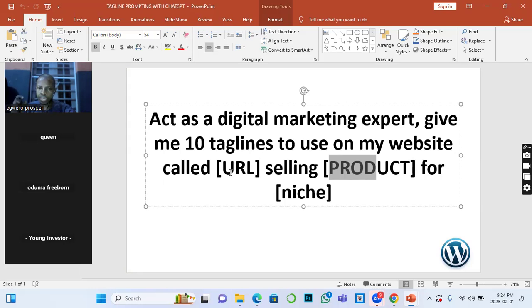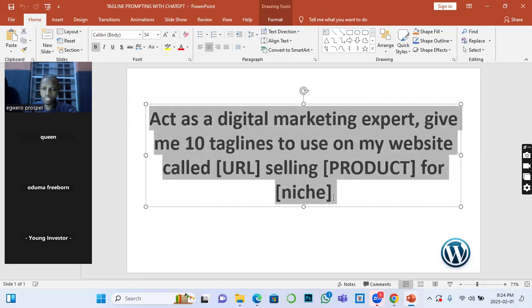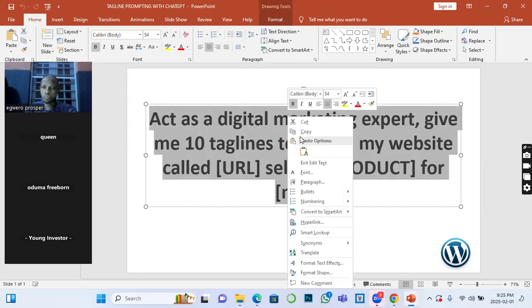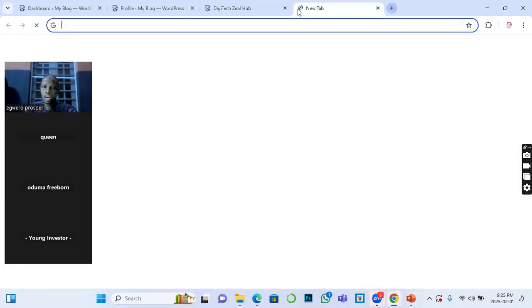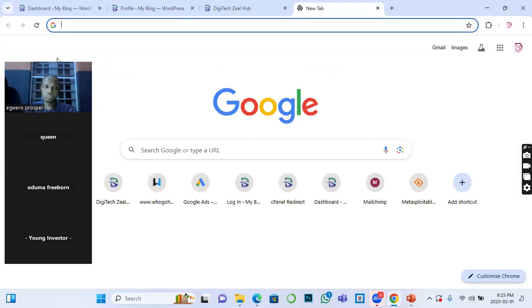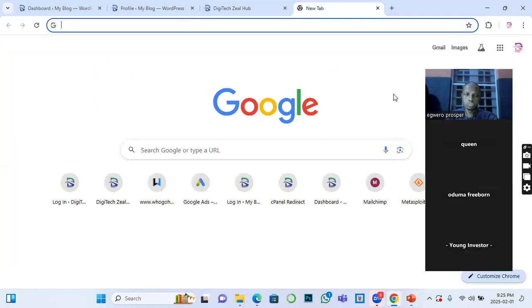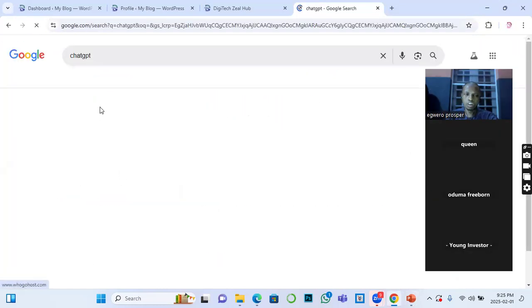And I want a kind of tagline that will get the attention of the visitor. So what I'm going to do is to take the whole of this, but in your own case, you are going to manually type it. Then you open a browser and make sure that you have registered with ChatGPT. So just come here and click on it.